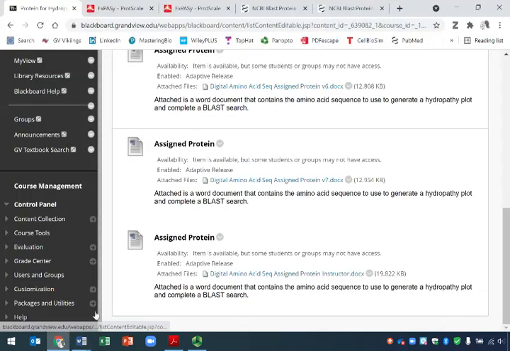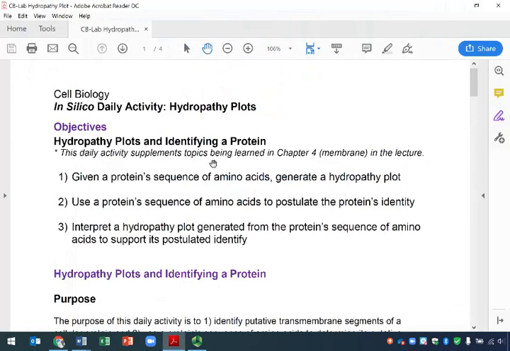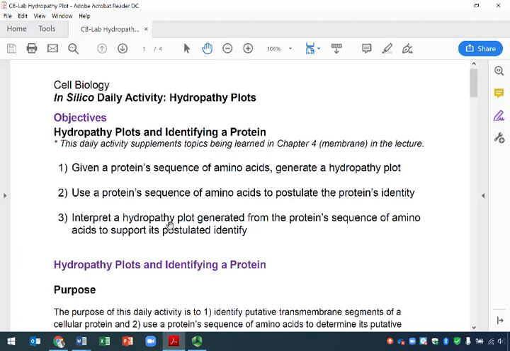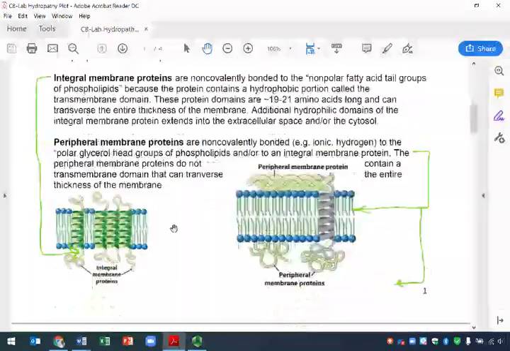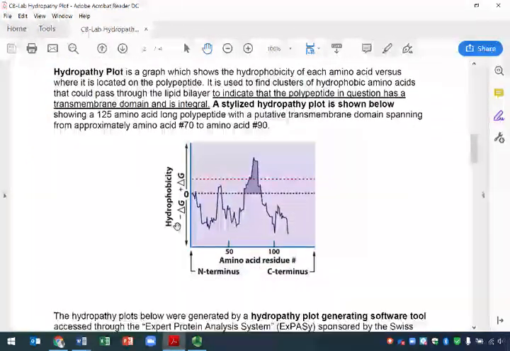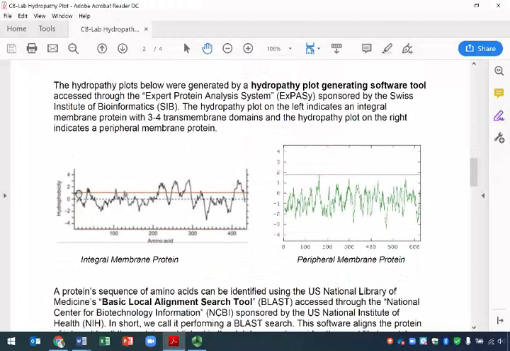So I will start in the directions. First of all, we want some very specific objectives. We want to be able to generate a hydropathy plot, run a BLAST search, figure out what the actual protein might be, and then use the hydropathy plot to support the BLAST search identification of that protein. Remember that hydropathy plots look something like this, and if you read this background, you're going to see a hydropathy plot on the left for an integral membrane protein and one for a peripheral membrane protein, and we're going to be using freeware.